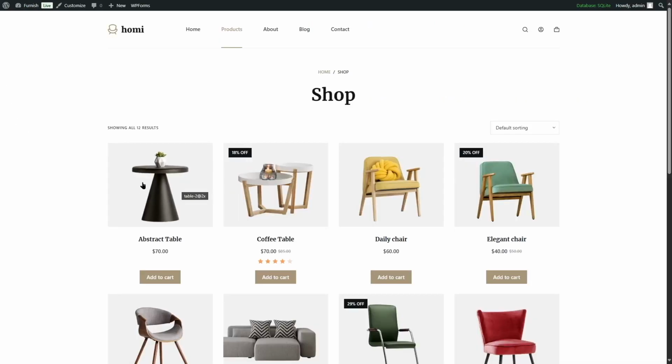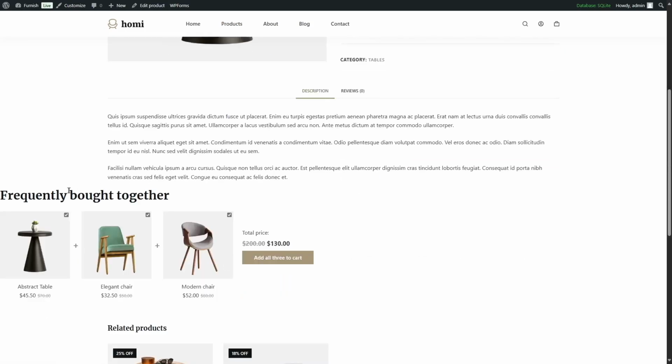And now if we click on this abstract table product, and now if we scroll down, we can see the frequently bought together section over here. Although the design isn't looking good, but we can edit it later on. Here your customers can see that they are receiving a discount here as well. So if they want, they can add all 3 items to cart. And that is how you can use the cross-sell feature.